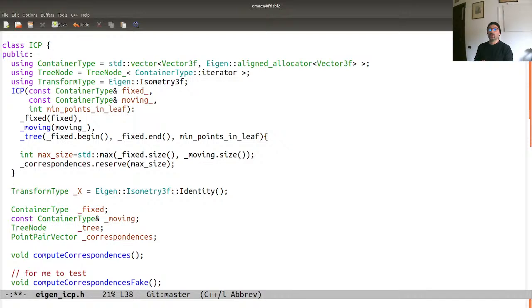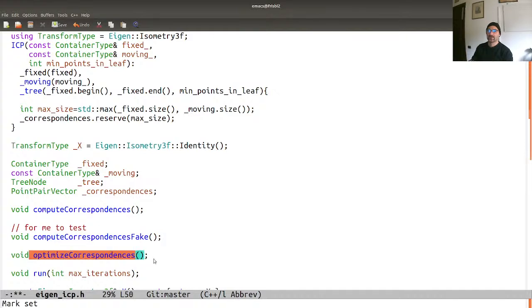Then we remember what we do during our game. We have two containers of points, and we would like to, at each iteration, take an element of the moving, apply a transformation x, and find the closest point in the fixed. And then once we do, we compose a correspondence. Then once we do that, we call a magic function which is called optimize correspondences that will do a side effect on the x variable to return us an improved version of the transform that minimizes the distance between corresponding points. Okay, this is our game.